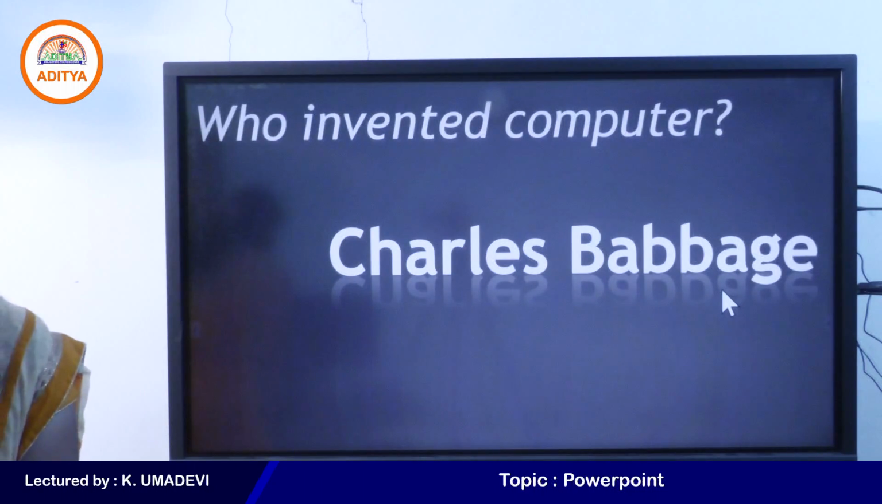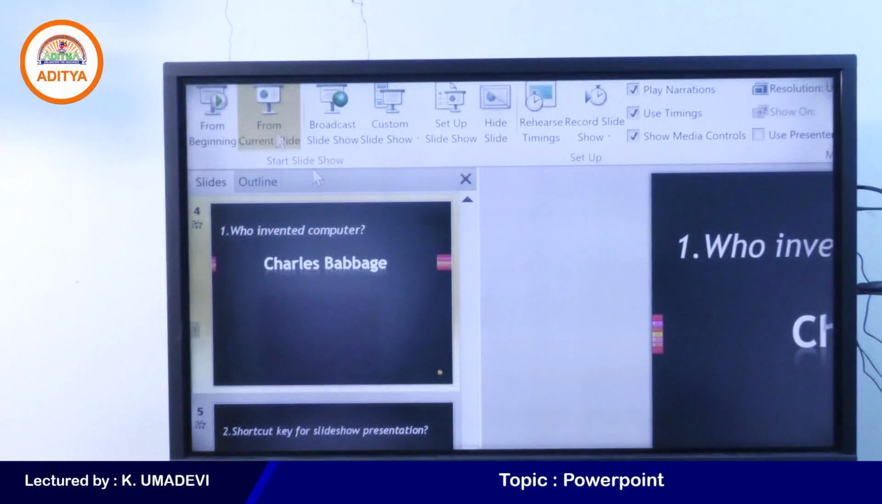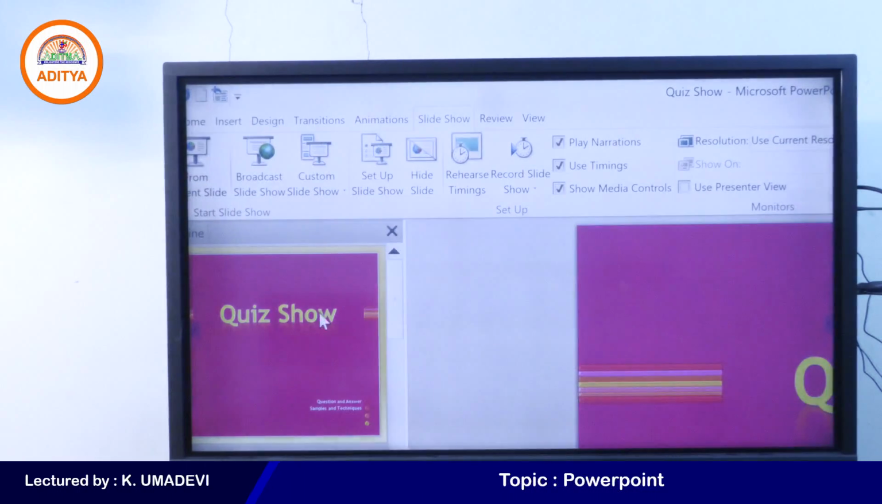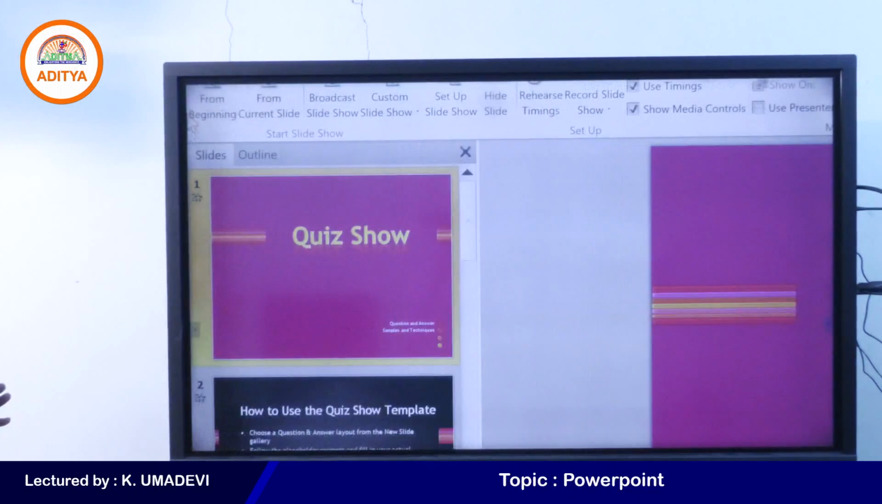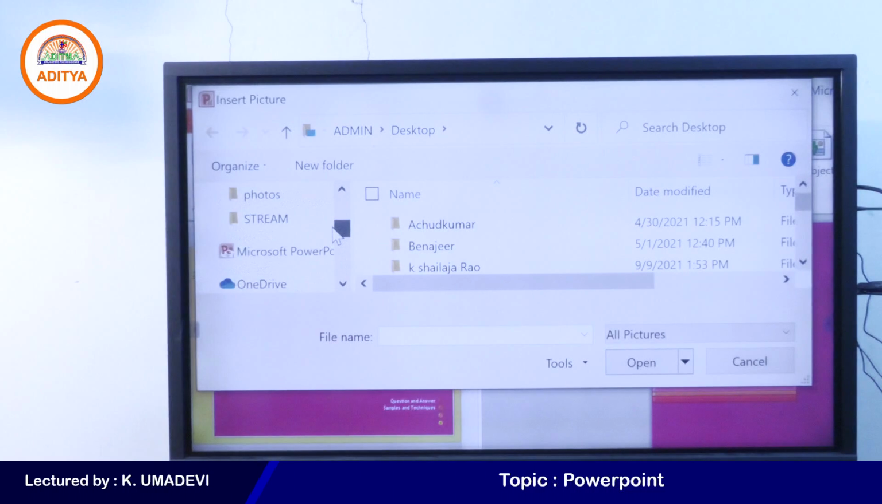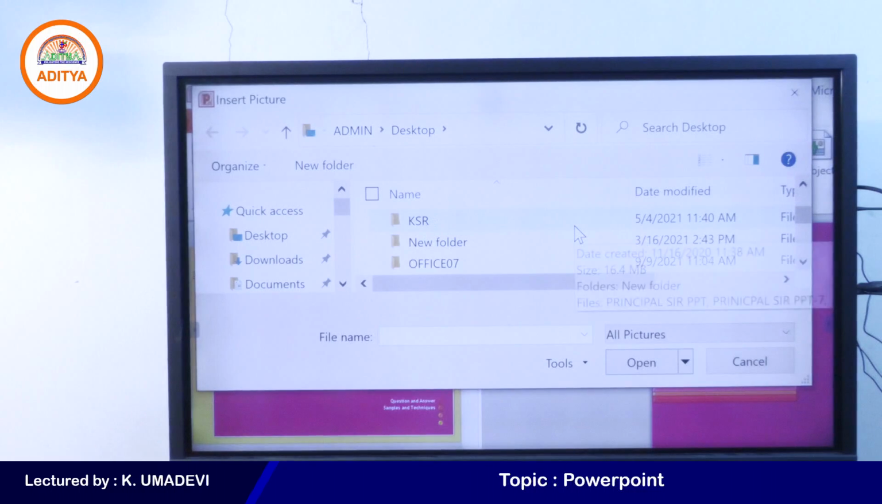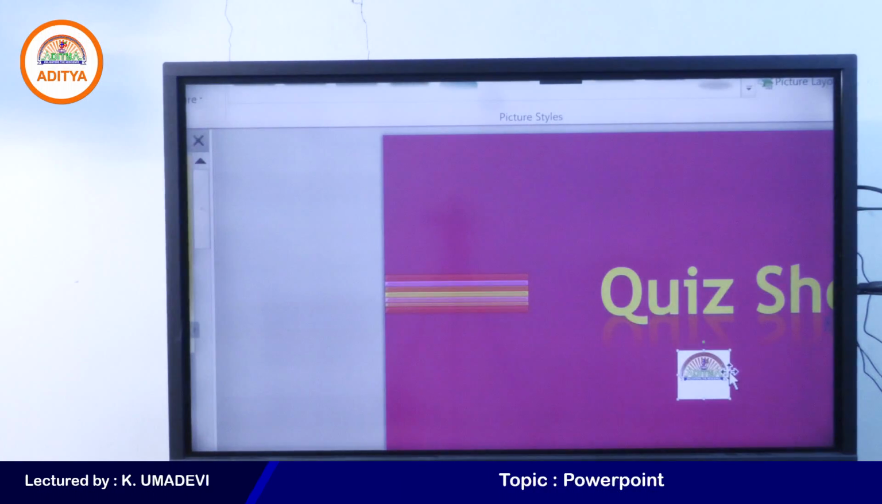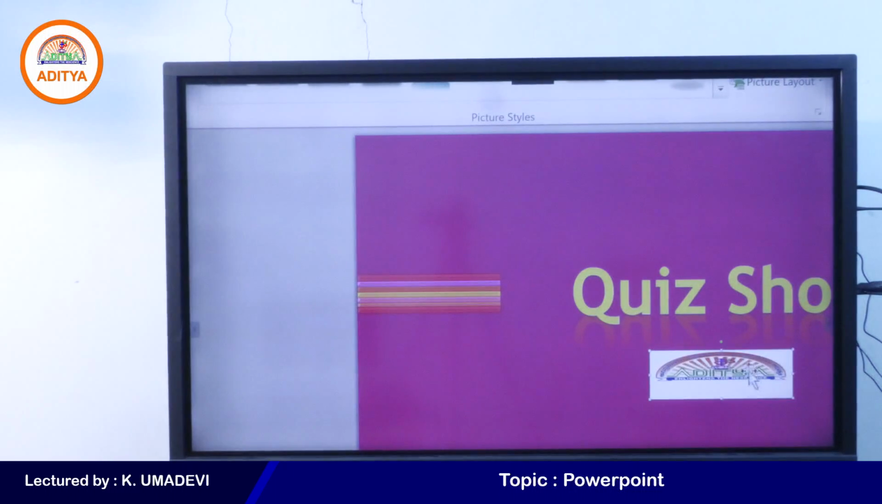Someone asked about how to apply animation effects. So if you want to apply animation effects, first, again here I am inserting one picture, right? Go to Insert, Picture, and my picture is available on my desktop. That means a college logo, Aditya, insert.